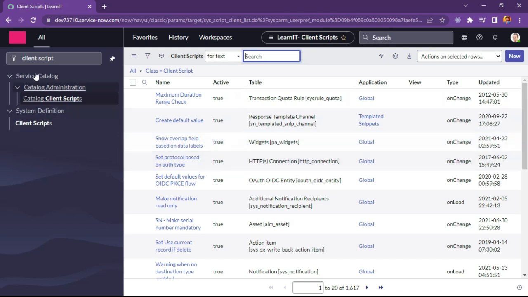Another way is that we can redirect to our table and we can do the configuration changes for that particular table under client script. So let me click on the new button here and see how our client script form looks, and I will explain each of the configuration fields in the client script form. Let it load first.